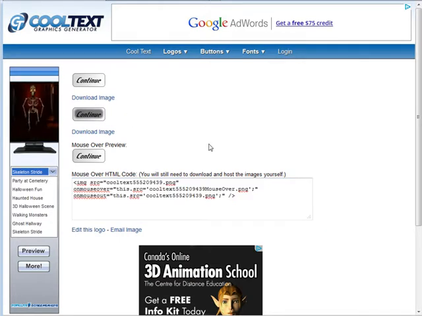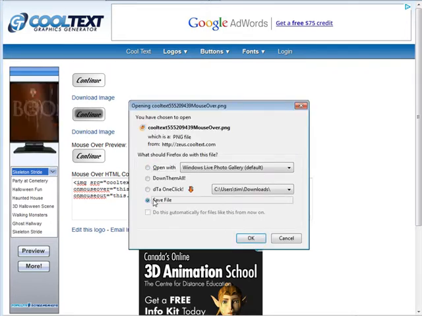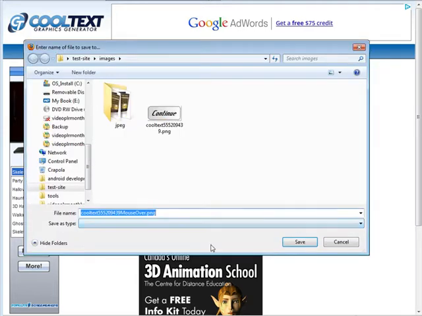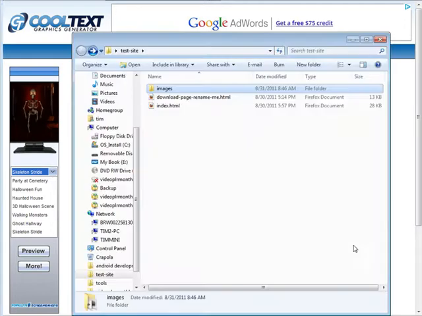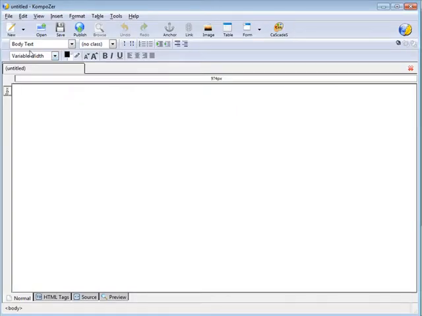Now make sure you download both images. See, this is the mouse over effect here, and this is the image for the mouse over effect, and this is the regular image. So we downloaded this image. Let's download this image, and we'll save it to the same spot. Okay, now what we're going to do is we're going to go and put the image on our site. I'm going to use a web editor called Kompozer, which is free. You can just do a search for that and install it.